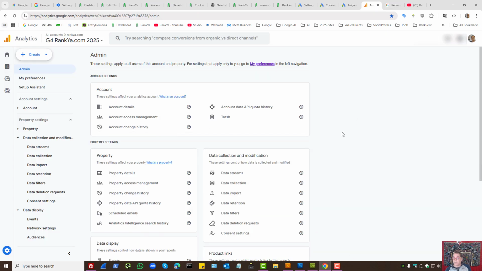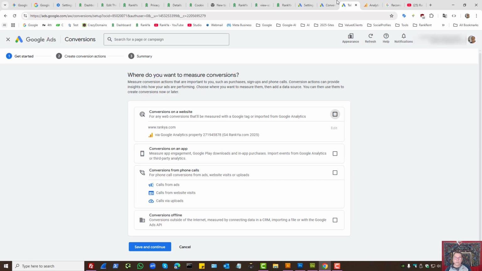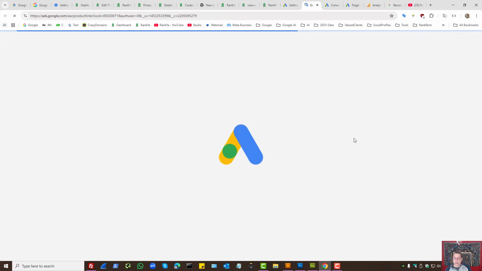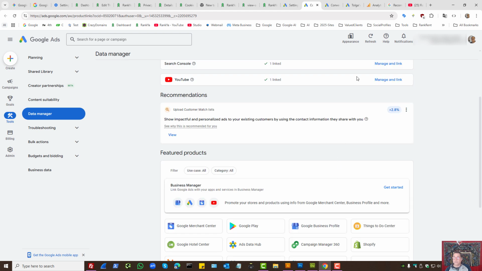If you're not using Google Analytics, perhaps you should, because you can link Analytics with Google Ads. Then you'll have more powerful conversion tracking options. So you can link Google Ads, or you can actually do it from Tools, Data Manager. You can link Google Analytics here as well, or different Google products.